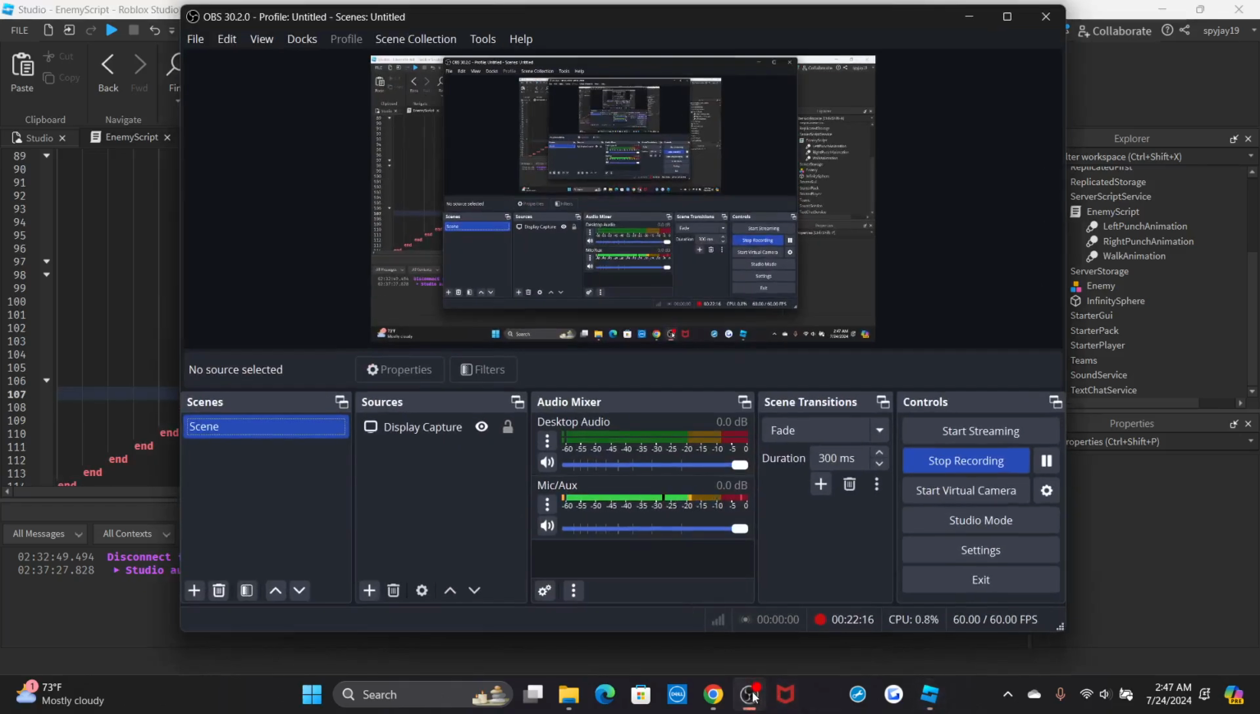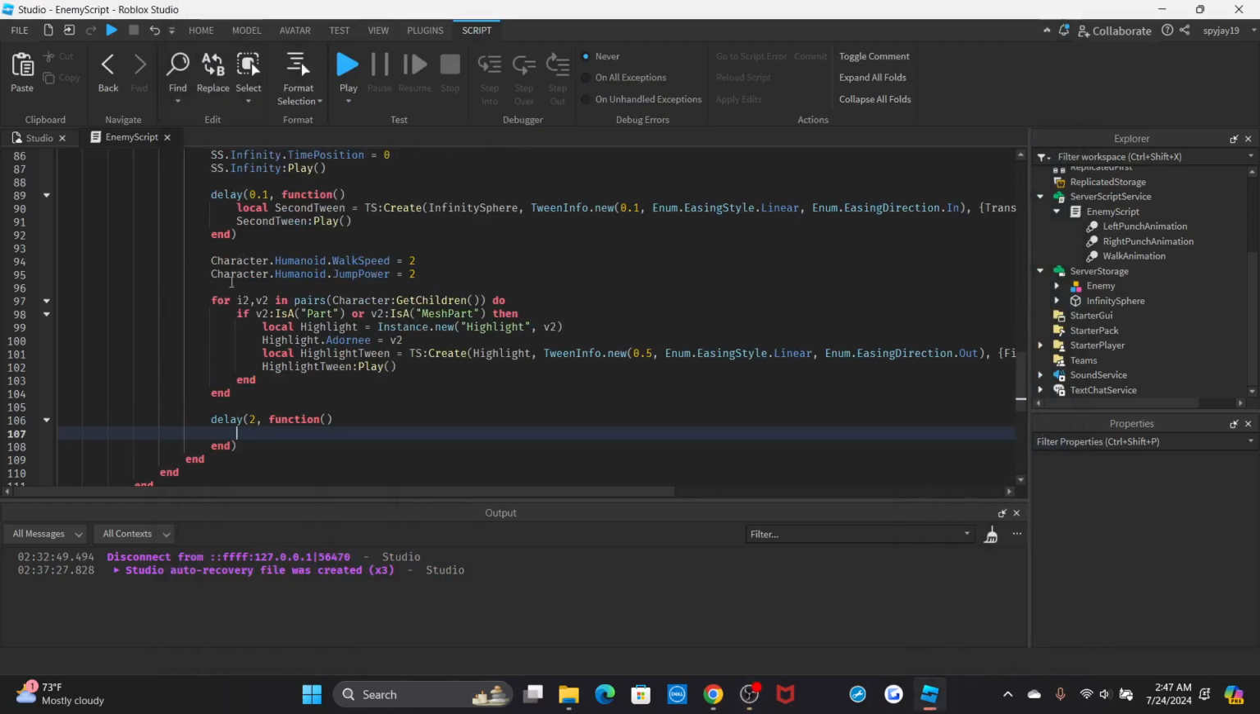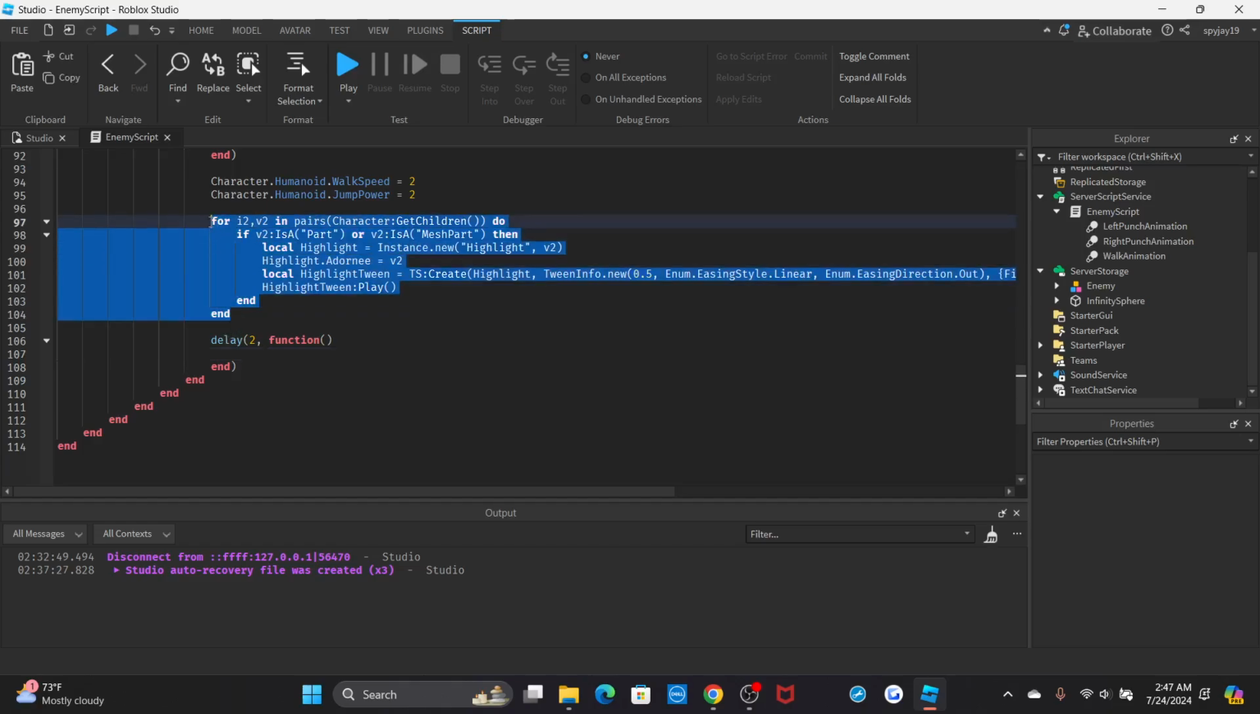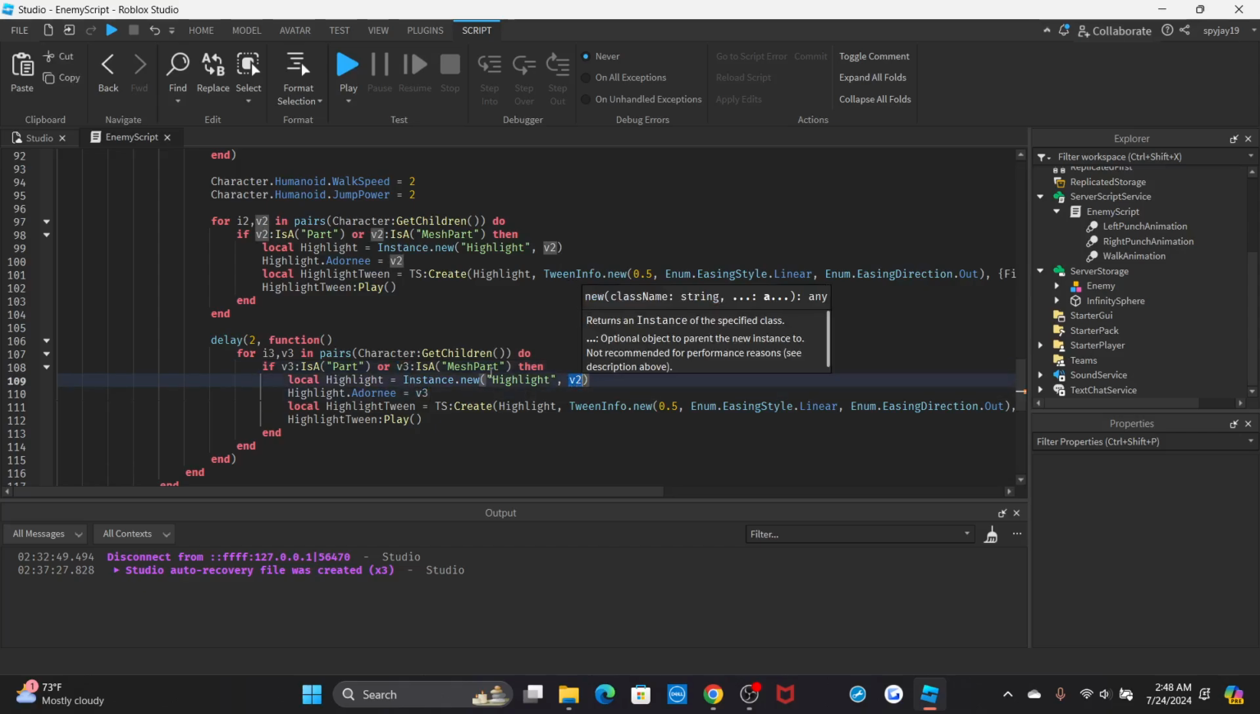And then let me just make sure I'm good. Okay, I'm good, right? And then in here we're just going to duplicate or copy and paste all of the code we just wrote. So Control C, Control V, and then just change this to all three, so V3 and stuff. And then boom. There we go, we're good.